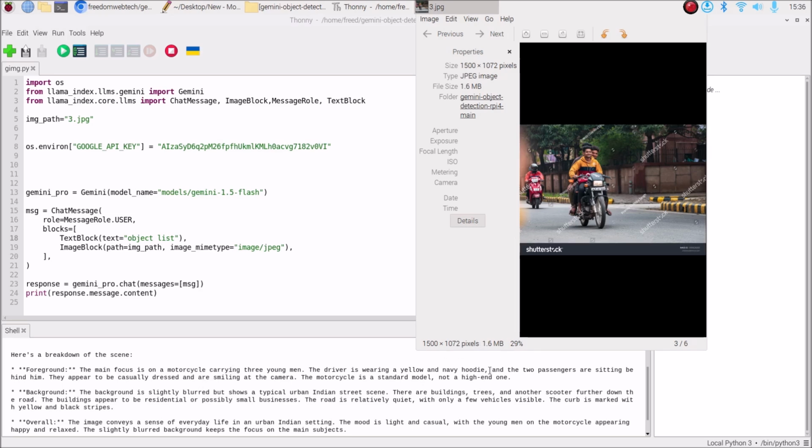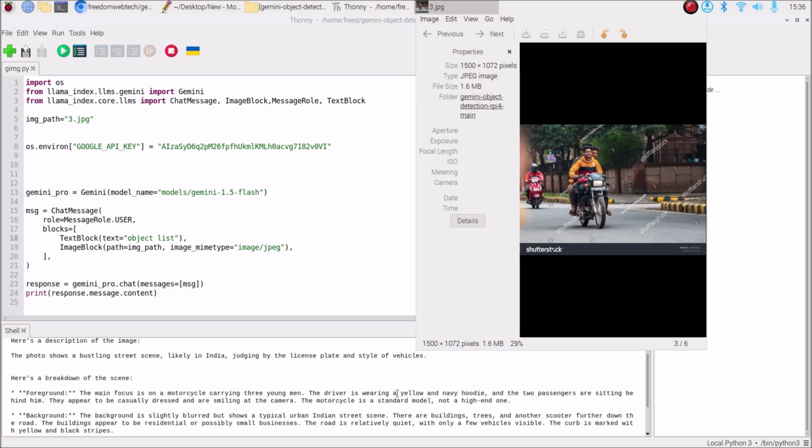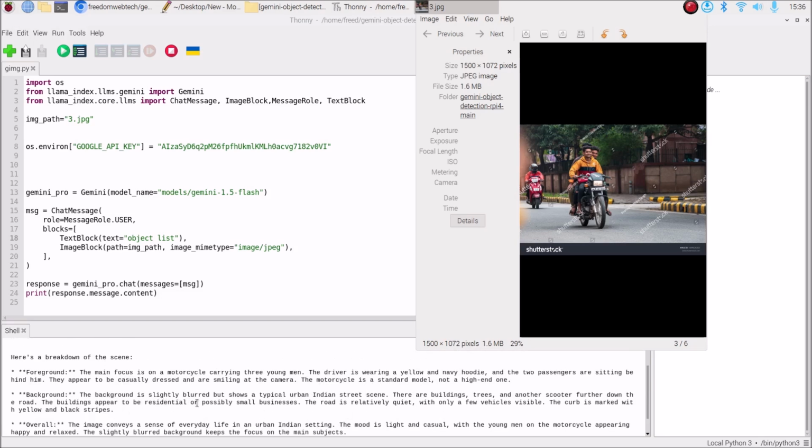If you go here, let me check here. This one is basically the motorcycle, and I think we have another motorcycle also, a standard model, and then the background slightly blurred, and then here it is. As you can see, another scooter. So this is basically the motorcycle, and this one is basically the scooter. So we have the information about this scooter also, scooter further down the road.